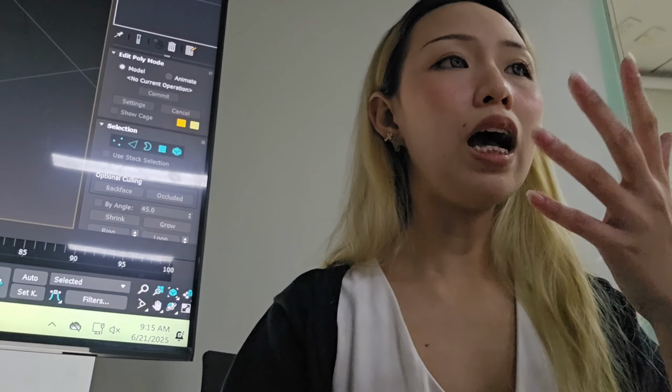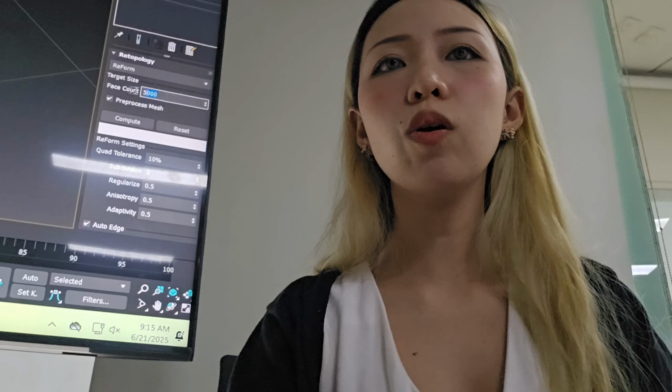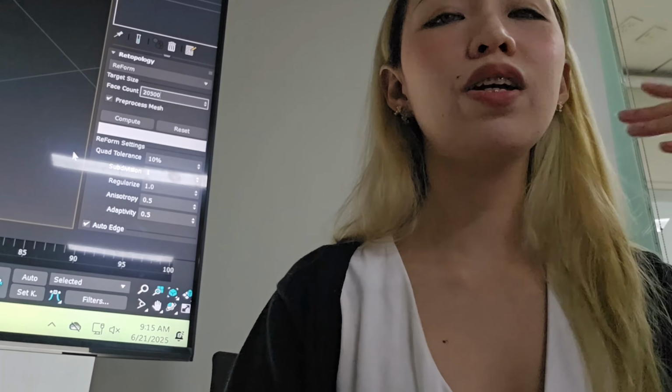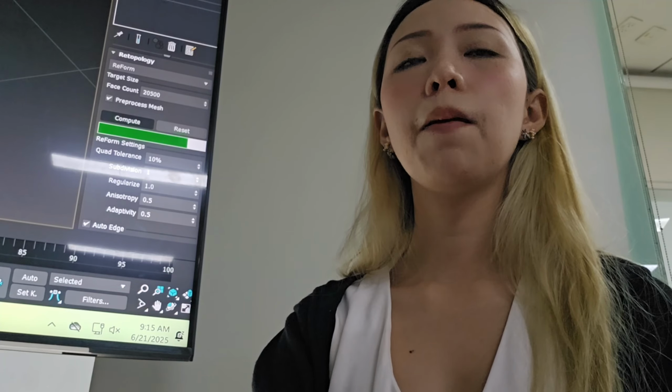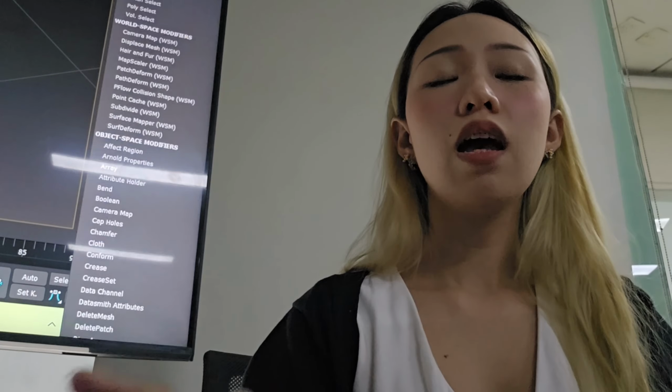Okay, so the methodology. Oops, let's be careful. Okay, there. I'll delete it. So I'll set this as regular, the iterations as 1, and then the face count I'll divide by 2. For example, 45,000 divided by 2. Okay, we compute. That's it. Next, I will add an Unwrap UV modifier.